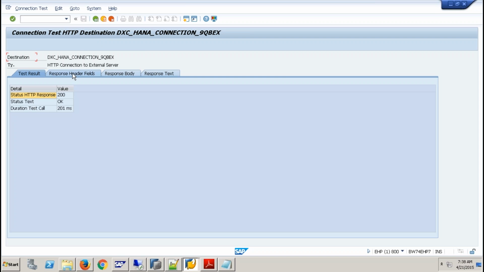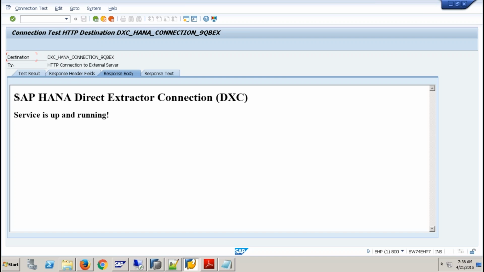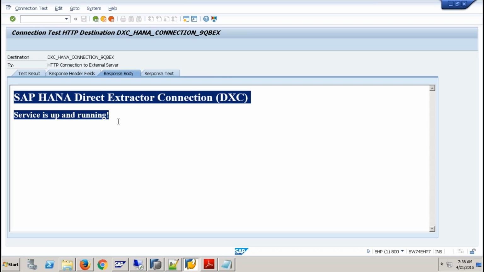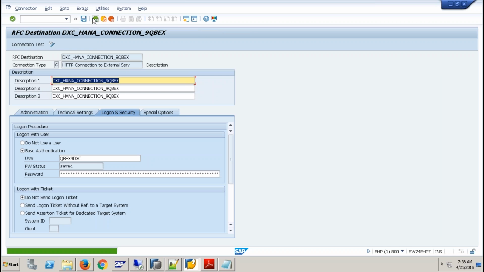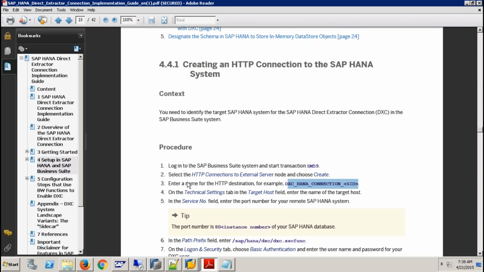Now when I test this, I should see a response body as this. SAP. So now my RFC connection in ECC is able to ping my service, Access Engine service, which is running on HANA database. Okay. Good. So I have the RFC connection also created. Now next, yeah.